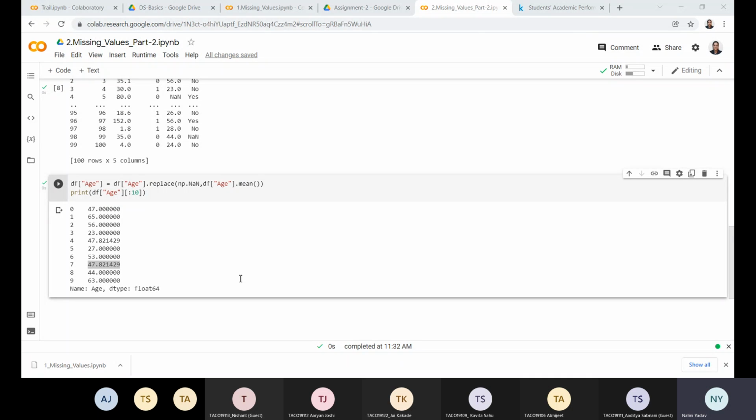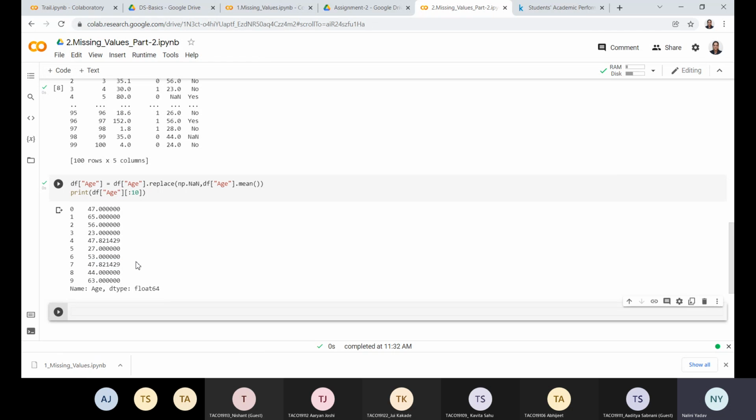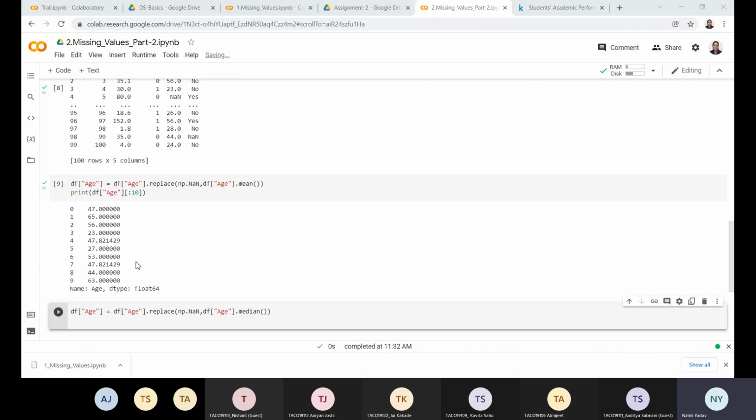Now in a similar manner, I can change it with the median also. Again, what I will do, I will be replacing the age value with df, again age value, replace np.nan comma df age, the median value of the data frame's age. So I will be replacing it with the median value, and then I will like to print the value.